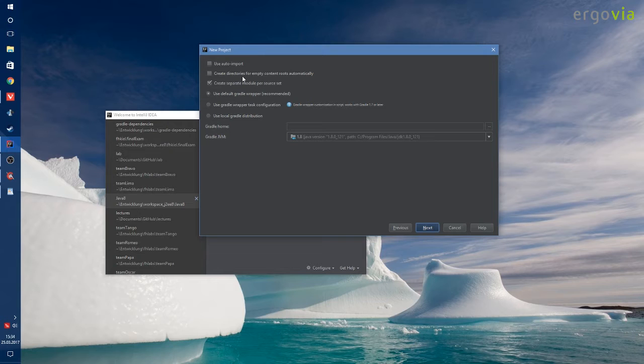You can say create directories for empty content roots automatically. That's the part where the project setup will be set by Gradle automatically. We don't need this at the moment. It creates resource folders and test folders and all the default source sets. We'll talk about this later, we just don't need it right now. Gradle home is not set, I don't need a Gradle since I use a wrapper, and my Gradle JVM is a 1.8. So that's about it for here.